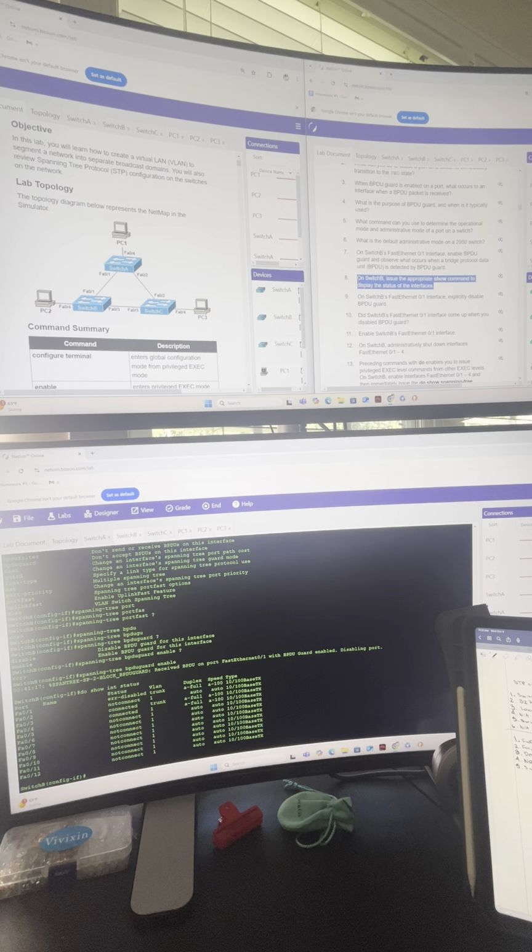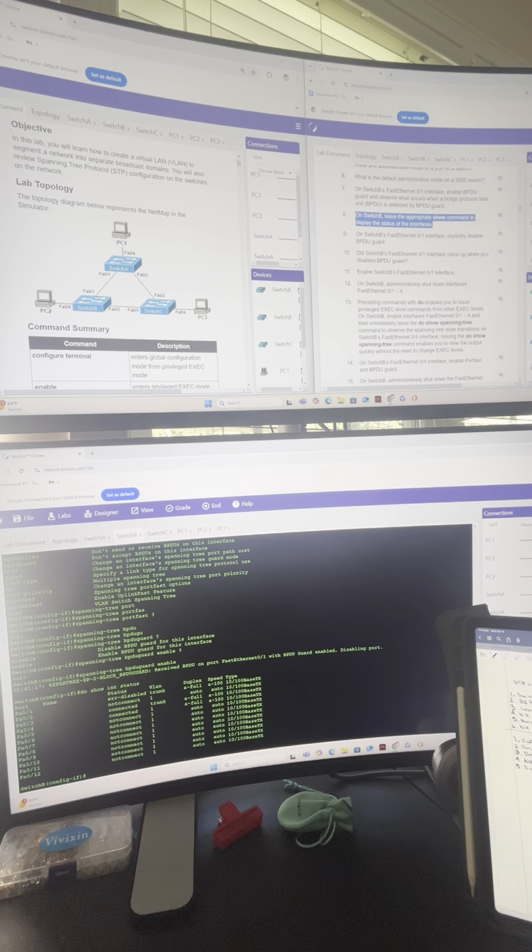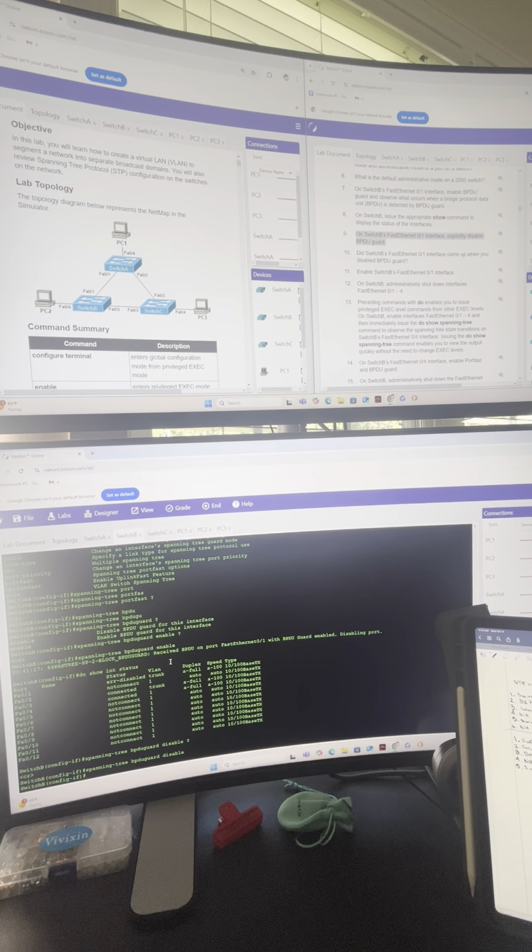All right, so it says on switch B, issue the appropriate show command to display the status of the interface, which we just did. It says on switch B's Fast Ethernet 0/1 interface, explicitly disable BPDU guard. So let's do a spanning-tree bpduguard. Let's just do an up arrow to bring that back, and let's just put disable. Perfect. All right. So did switch B's Fast Ethernet 0/1 interface come back up when you disable BPDU guard? No, it did not. We have to re-enable it manually, so we have to do a no shutdown on this interface. So it says enable switch B's Fast Ethernet 0/1 interface. So let's do a no shut to bring this back up.